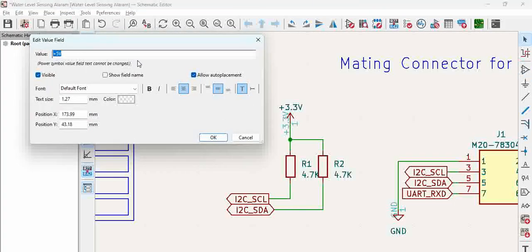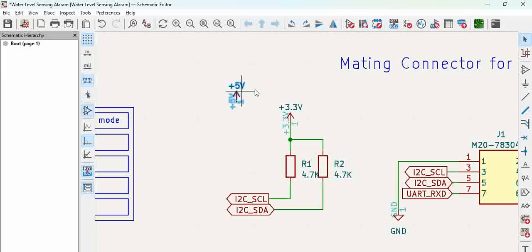Generally, in all the EDA tools, you will have the option to edit these global symbols, but here you can see, power symbol value field text cannot be changed, so you don't have an option to change this in KiCad, especially the preliminary versions of KiCad. So if you are using those versions, what should you do?